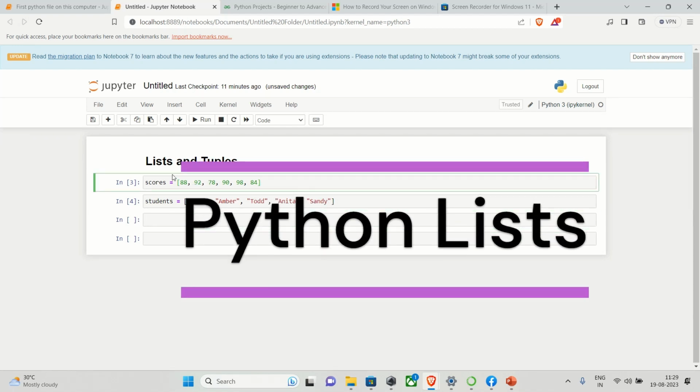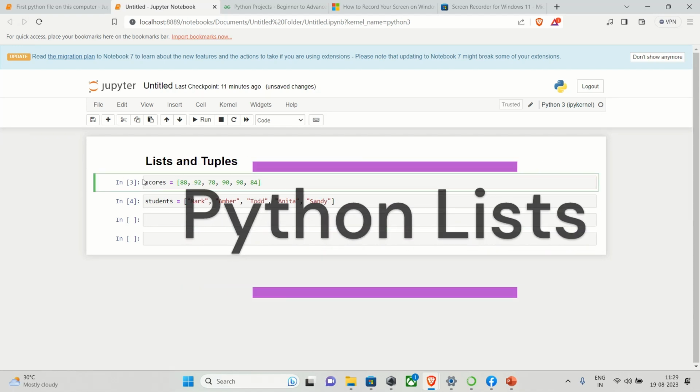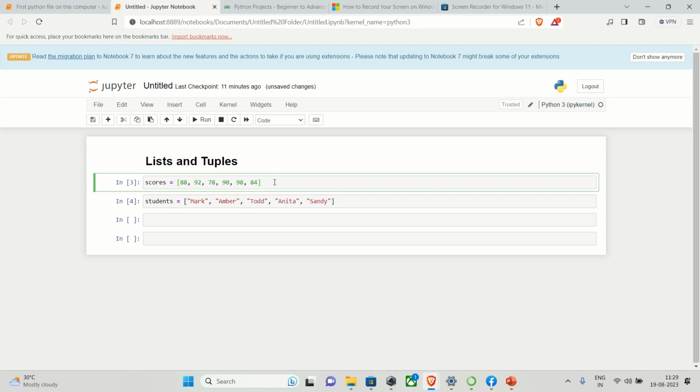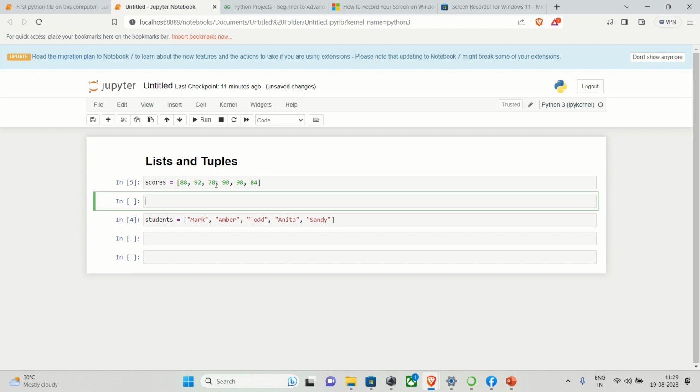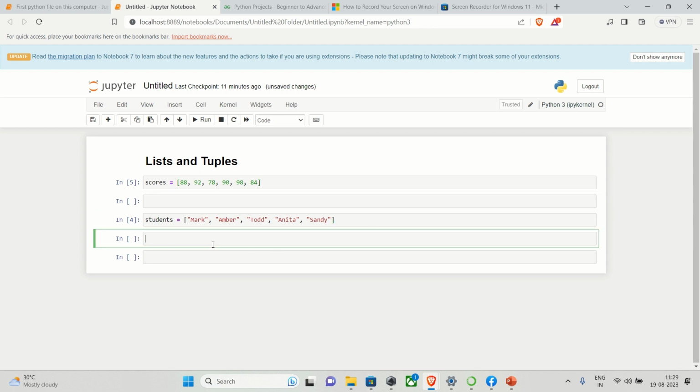Lists and tuples in Python. Starting with the list. These are two lists: scores, which contains integer values, and another list, students. Now if we have to check a list item, we can print it with the positions, like students.